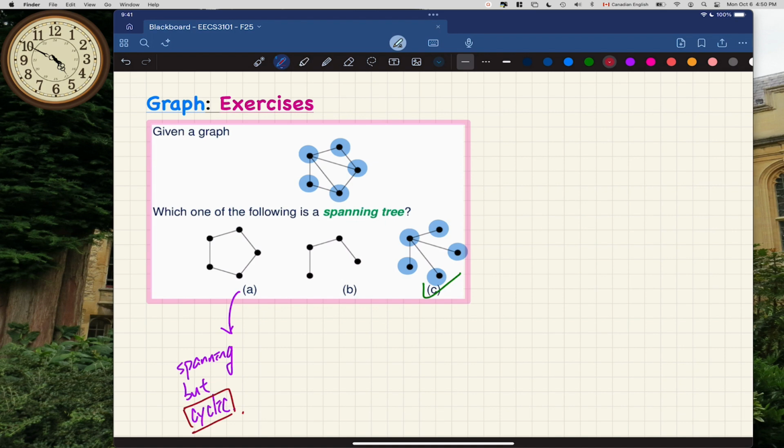How about B here? Not spanning, right? There's no cycle, but it's not spanning. This one here is acyclic, which is good, but not spanning. Okay, just more like a visual example. Okay, good.